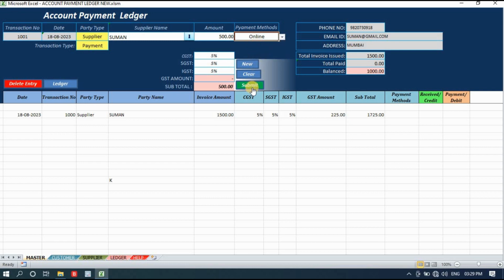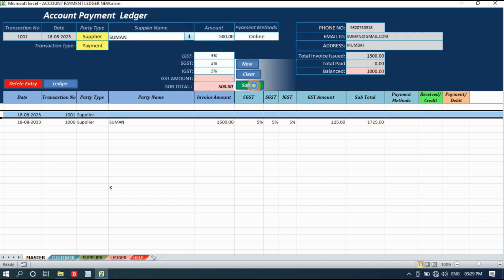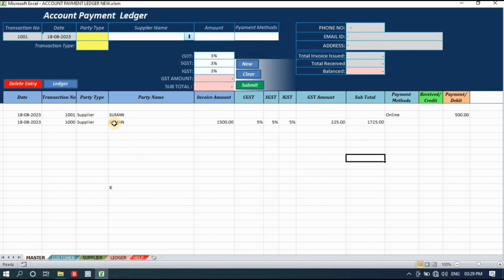So we're going to make the payment online. I select online, and this time you can see the GST section is showing 5%, but the GST amount is 0. That means it's not being calculated. The total amount is 500 and the subtotal is also 500. I submit. So that's how we can make an invoice, and then we can make the payments also. See, the payment method is online, and the payment made is 500 rupees. Similarly we can make entries for both suppliers and customers.